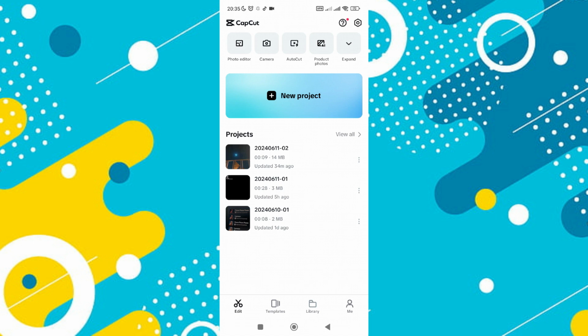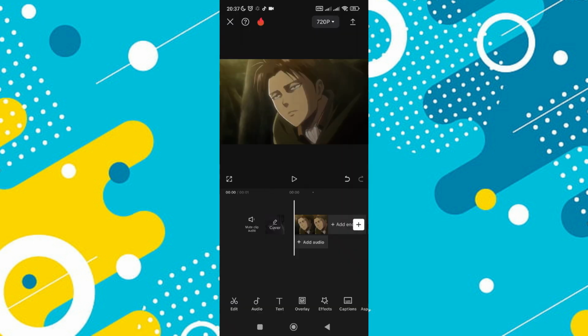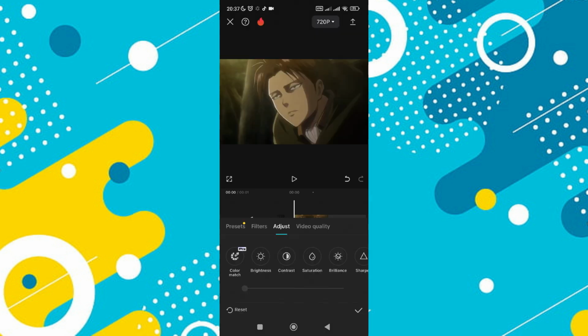Begin by adjusting the basic visual settings to enhance your video's appearance. First, navigate to the Adjust menu. Set the brightness to 20 to slightly increase the light in your video. Next, adjust the contrast to 18, adding depth to the colors and making shadows more pronounced.